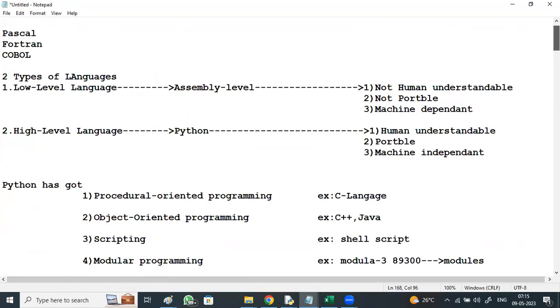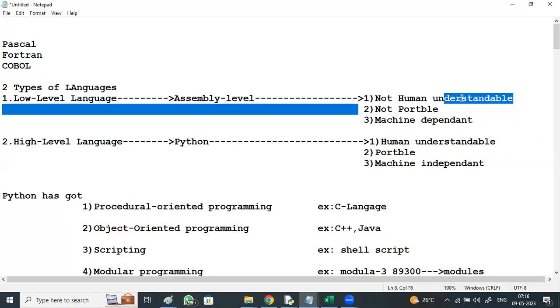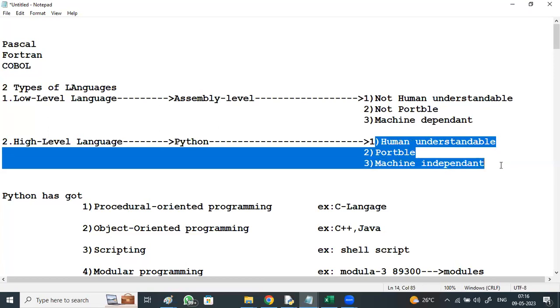So two types of languages, low-level language and high-level language. Low-level languages like assembly level are not human understandable, they are not portable, and they are machine dependent. They cannot run on all the hardware and all the operating systems. And high-level languages like Python are human understandable, portable and machine independent, and can run on all the hardware and all the operating systems.